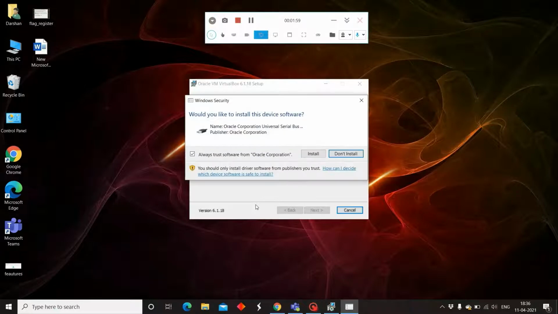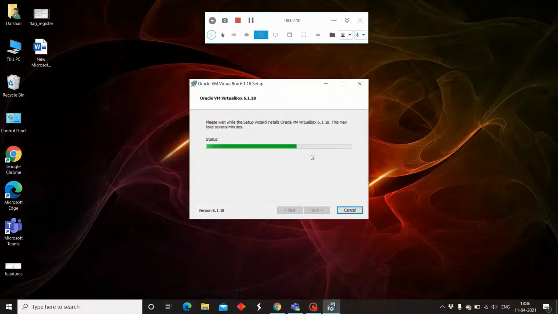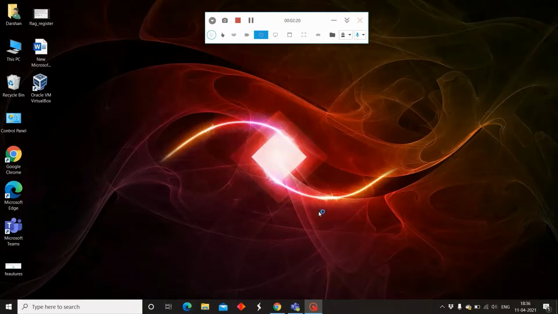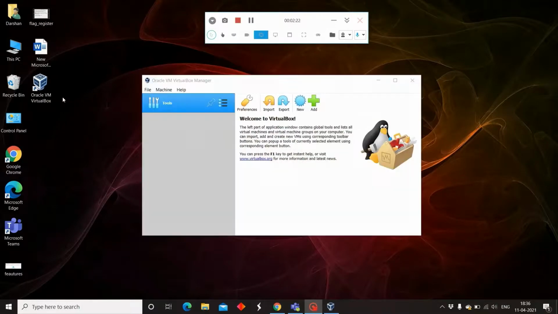Right now, once or twice you would see this tab. Click on install. It won't create any problem. See here, this VirtualBox is getting installed. Okay? And click on finish. Yes, it is done. You have installed VirtualBox.